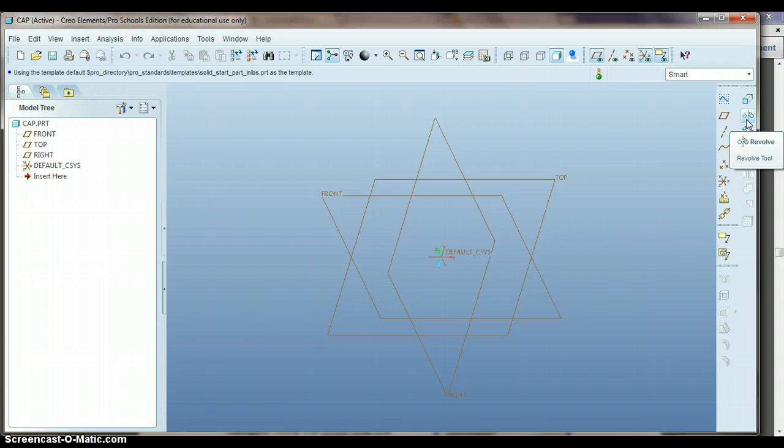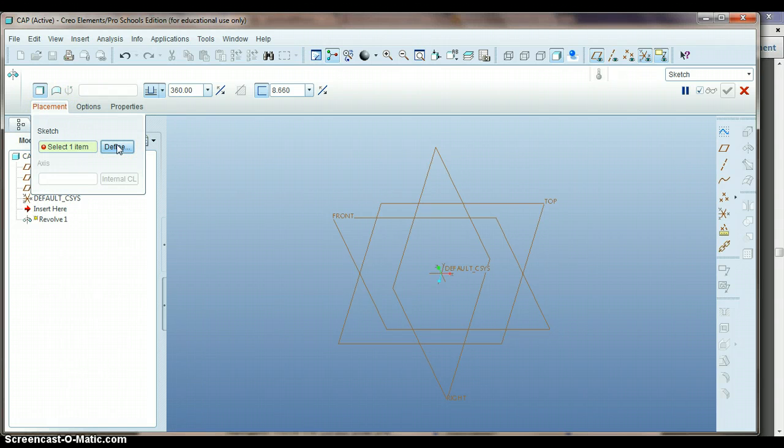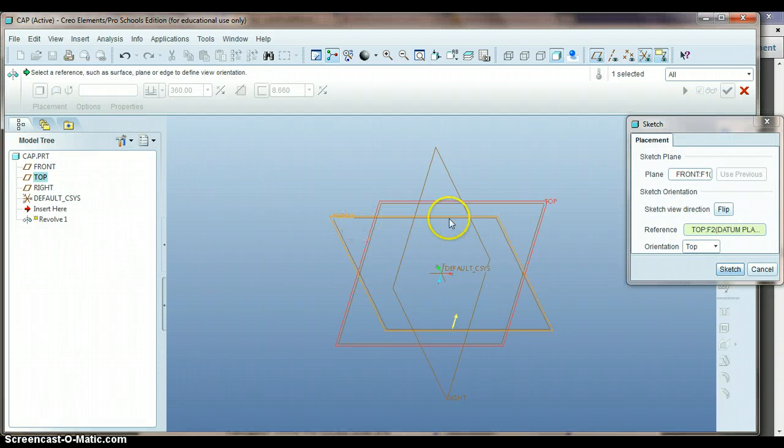So I'm going to click on revolve. Another step that we need to do is click on thicken sketch, and we won't worry about changing this just yet. Then we'll go to placement and say define. Now we want to go with the front sketch plane and top as a reference.